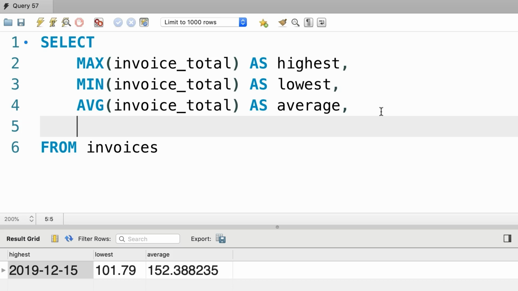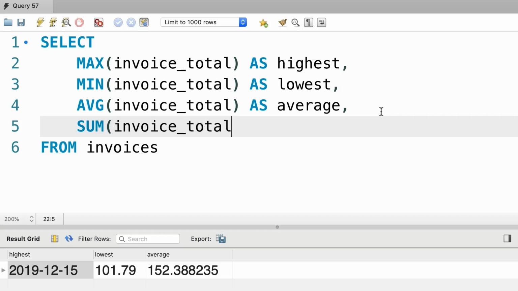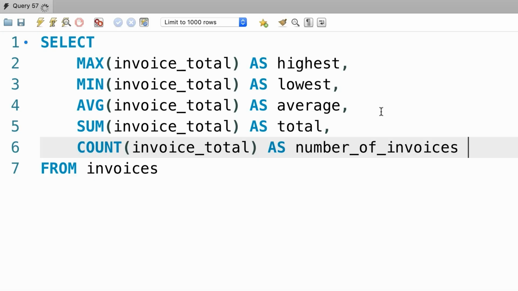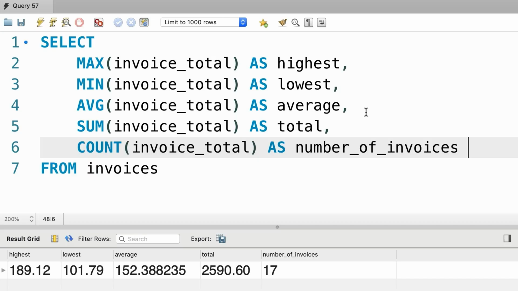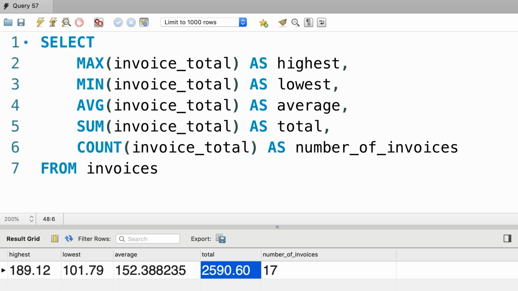We can also calculate the total of values in this column using the sum function. So sum of invoice total as total. And finally count to count the records. So invoice total one more time as number of invoices. Let's execute the query. So in this table, we have 17 invoices and our total sales is just over $2,500.